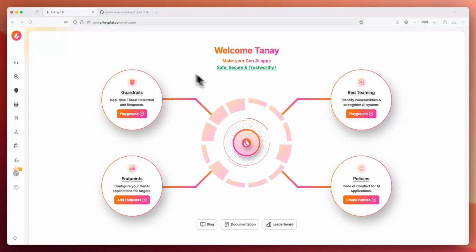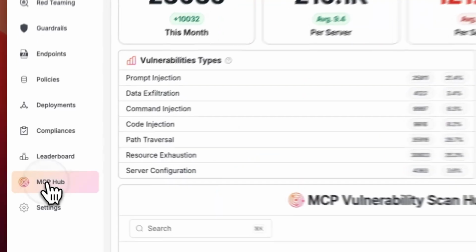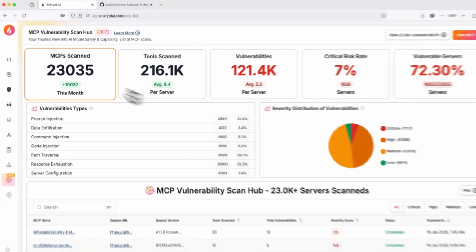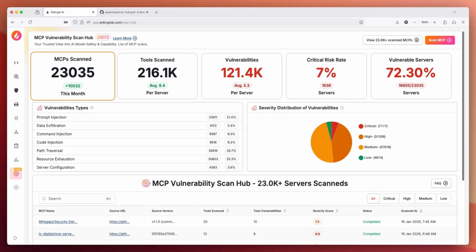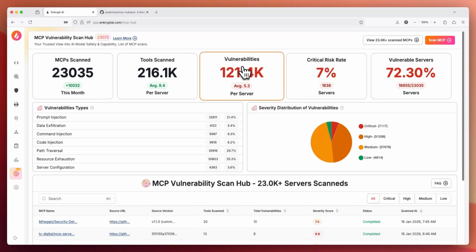In this video, we'll explore the MCP Scan Hub, and we'll start off at the platform homepage. I'll go over to the sidebar and click on MCP Hub. And we already see 23,000 plus MCPs that our team has scanned for you. Of course, we found all the different tools and all the different vulnerabilities as well.